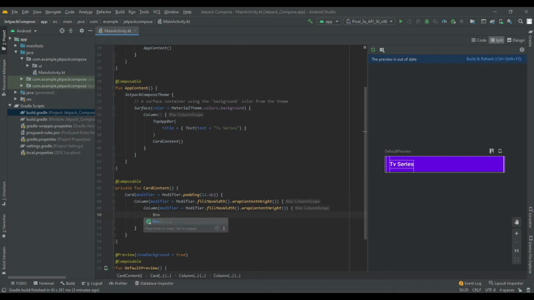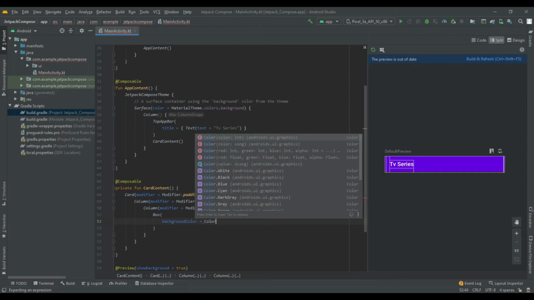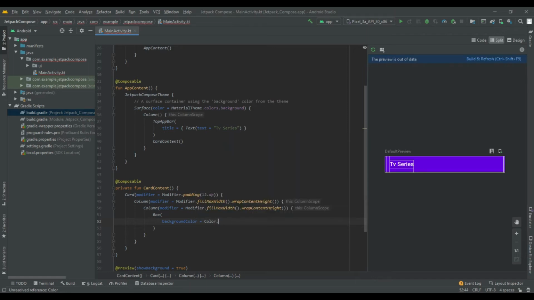Then we define our Box special compose function. This works like a container. We can compare this with a view group in an XML file. Now we will define a background color for our box. This box section is the image holder section. We are not going to use any image here, instead we will show a placeholder color of light gray.